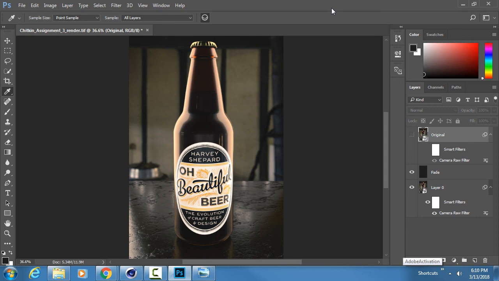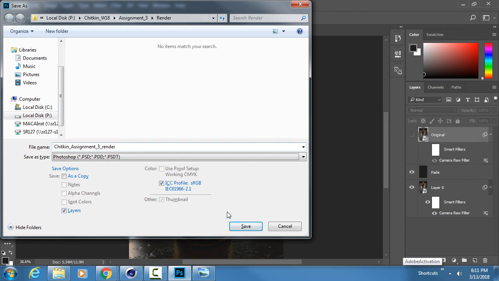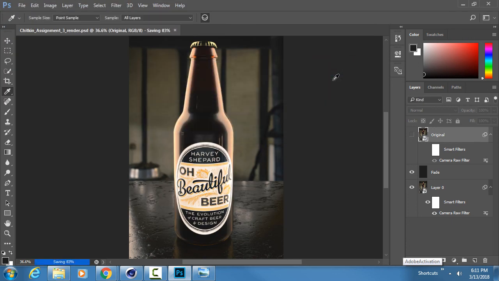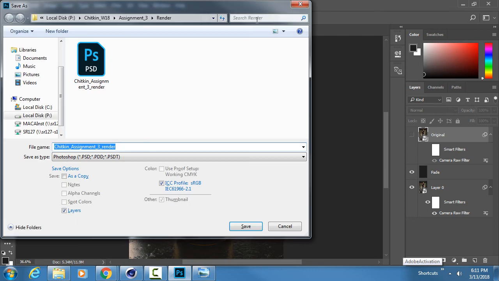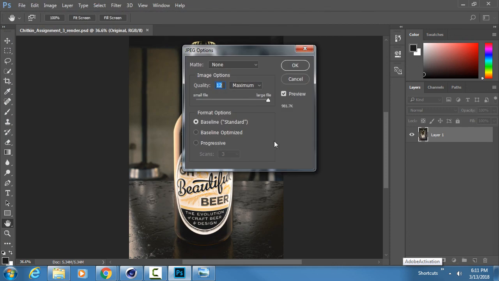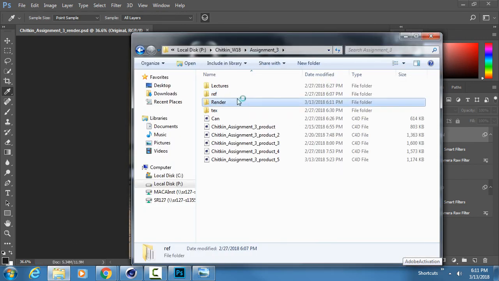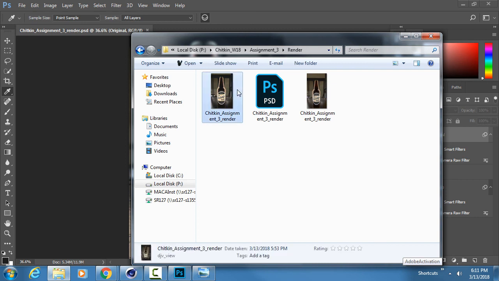But I'm pretty happy with this, so I'm just going to quickly save out my PSD, so that I can always edit this again in the future, or if I lose it or whatever. And then I will save the file that I'm going to turn in. Now that we're done, I will save out a JPEG, and we can click Save. Maximum quality is fine. And then that's it. I will have a JPEG in my render folder, and this is what I will be turning in. So call that job done, and see you in the next one.